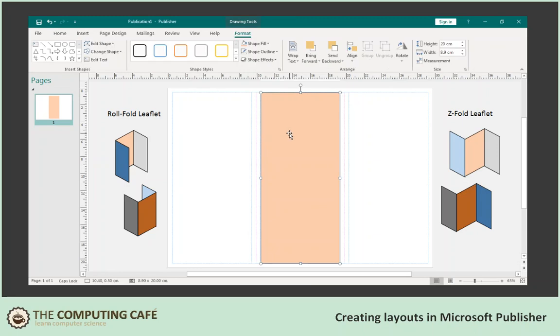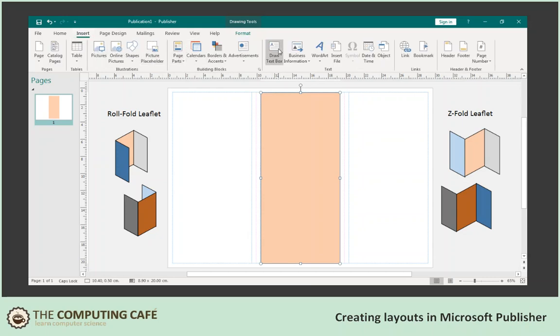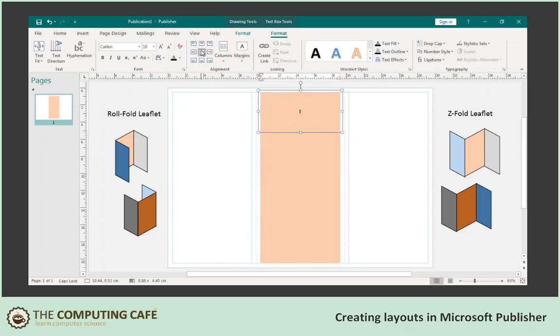Now this is the sort of inside middle part of it. So just to label that up, I'm going to just insert a text box, and I'll put the text box in at the top like this. I think that's probably worked okay. Center the text in there, just increase the font size to about 24. Now this is the inside center panel, so let's just put caps lock on and then type inside center panel. Okay, so then this is a roll fold leaflet, so we'll just put roll fold there so we know which one we're working on at the moment.